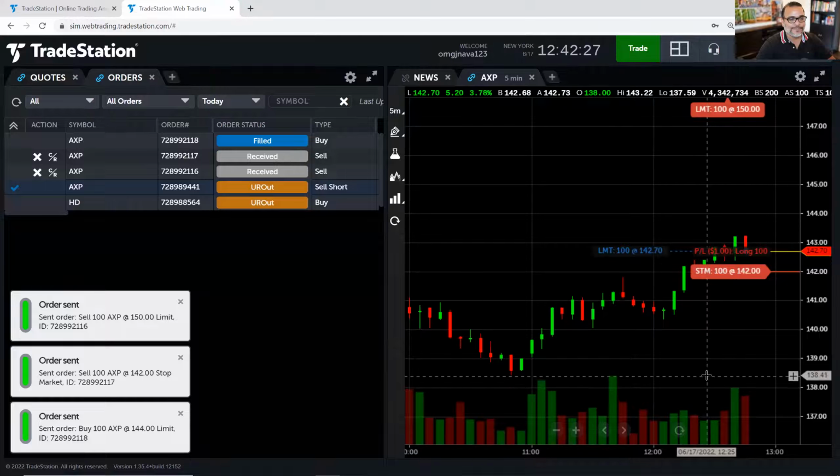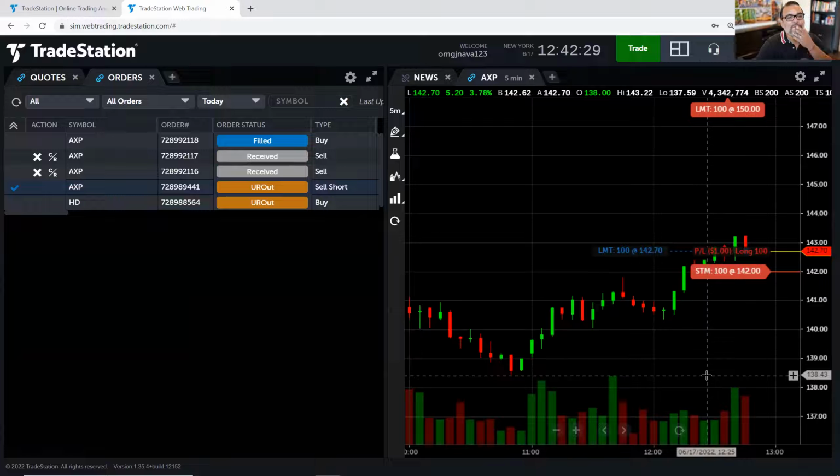There we go. Now, we got filled because I probably entered the wrong price. I said that I wanted to buy at 144 and I looked at the market, but you can buy it at 142. Why would you want to buy it at 144 if you can buy it at 142? So by submitting a trade at 144, it turned the order into what's called a marketable limit order. So it just got filled immediately. And now I have my 2 exits working for me.